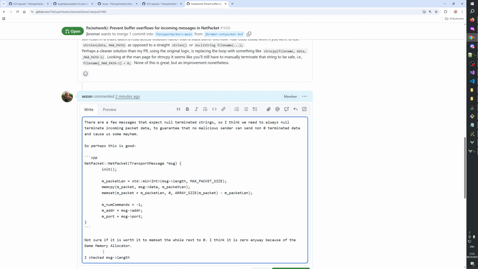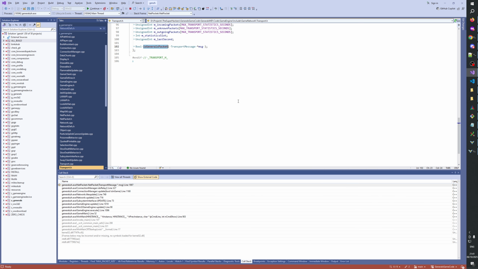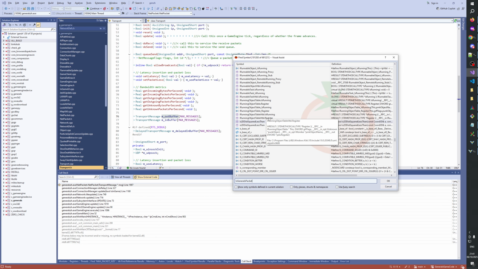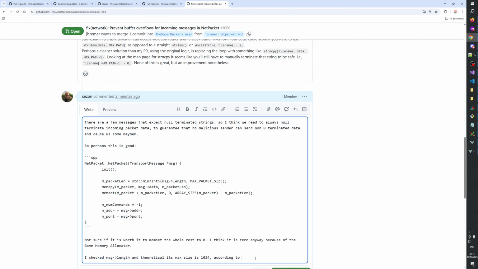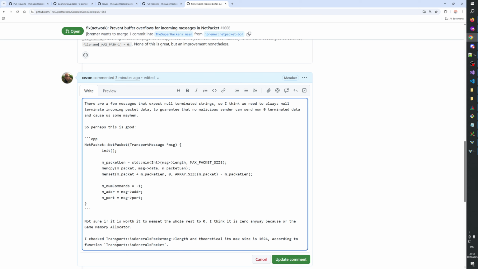I checked message length, and theoretically its max size is 1024 according to the general's packet, the transport function. Check the max. There we go.